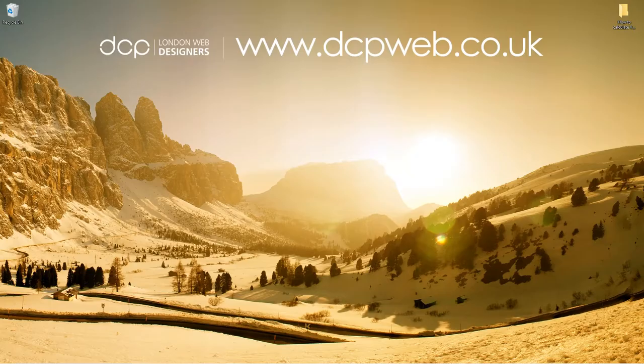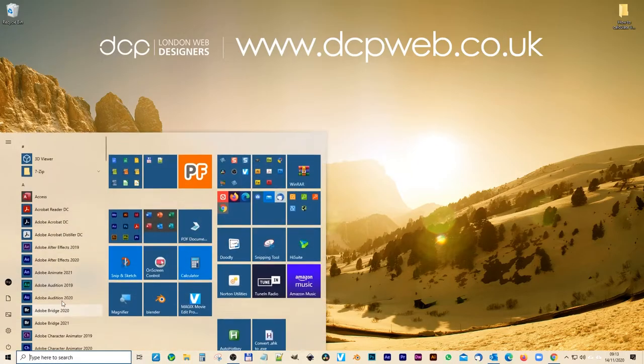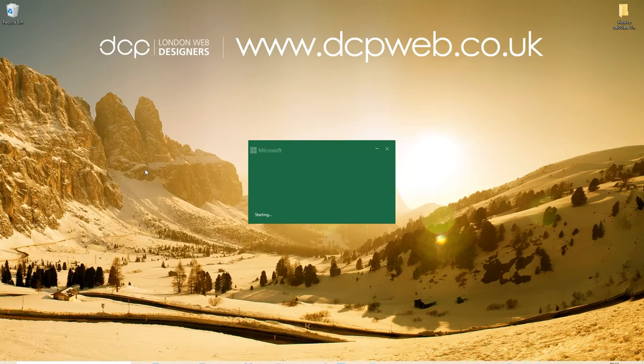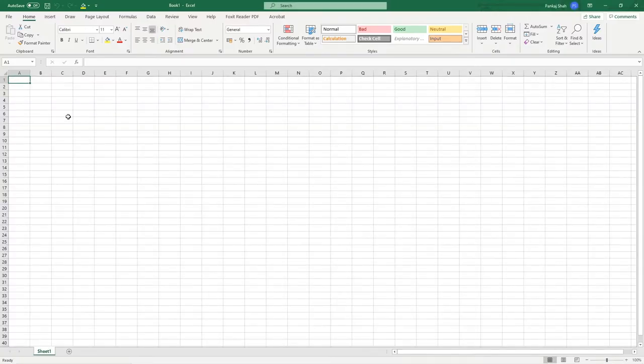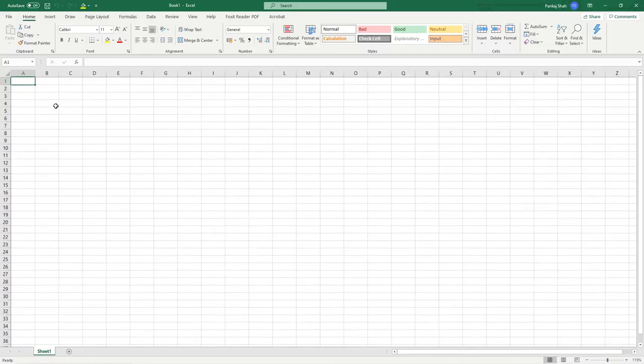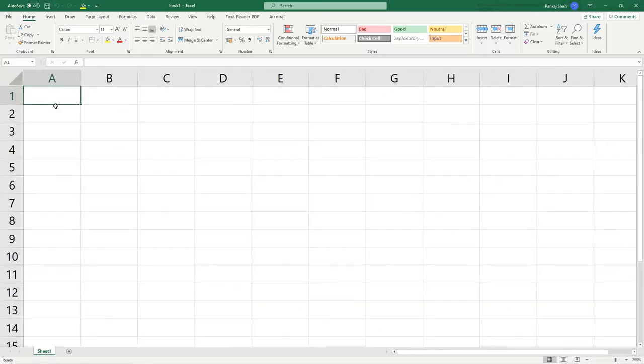In today's tutorial, I'm going to show you how to calculate VAT in Microsoft Excel. So let's go ahead and open up Microsoft Excel. And like usual, we'll click on the blank document here. And here we can see the Excel spreadsheet. I'm going to hold down the control key and zoom right in so you can see this a bit clearer.